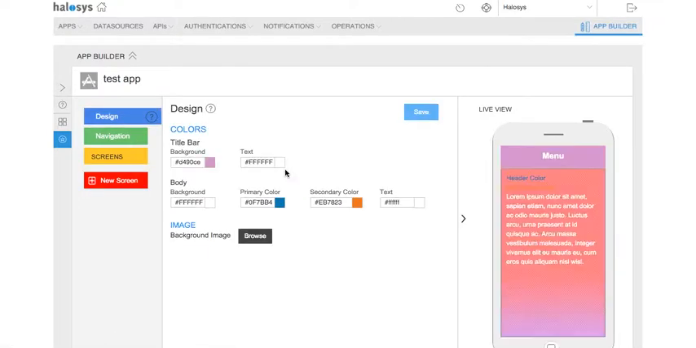First thing you would do is design the theme for your app. So that'd be the colors, text colors, the branding. You can upload a background image instead of a flat color. In this case, it looks like there is a background image used.